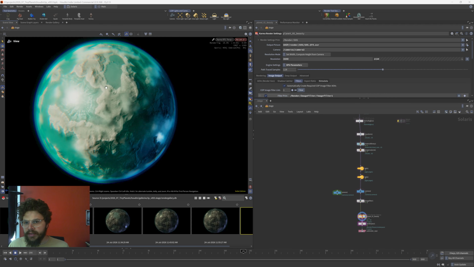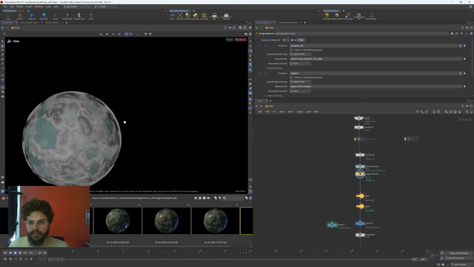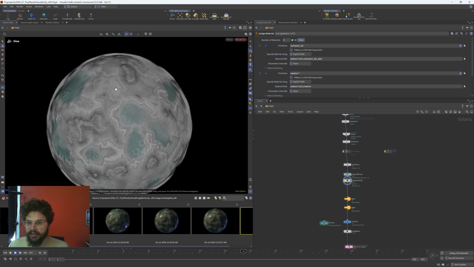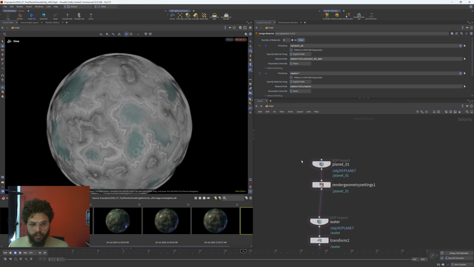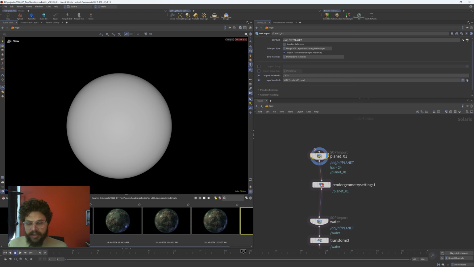All right, so here we are in Solaris. Let's take a look at how we apply those textures to a material and some of these other little finishing touches that really help make the planet pop. So I'm going to go ahead and switch just to the Vulkan viewport. Okay, so here we are looking at the planet. I'll just walk through the node structure here. It's pretty standard. We have a SOP import that brings in the planet, that subdivided box that we originally used, into Solaris.